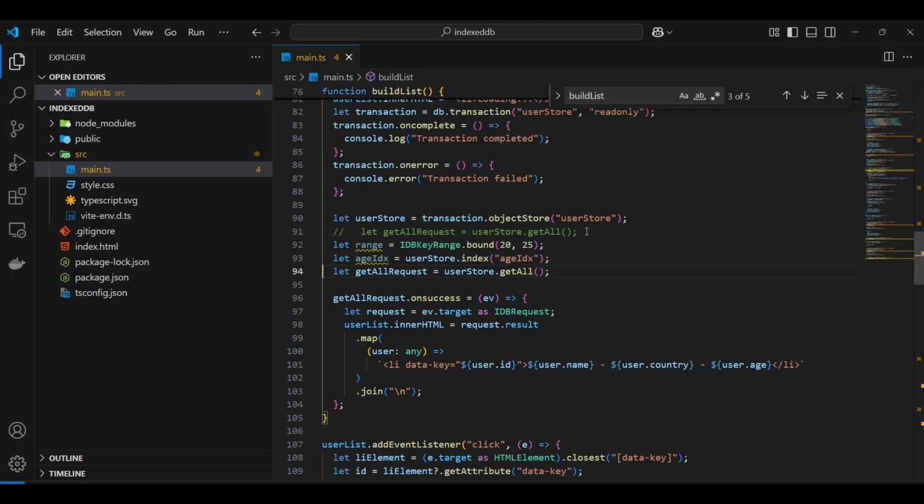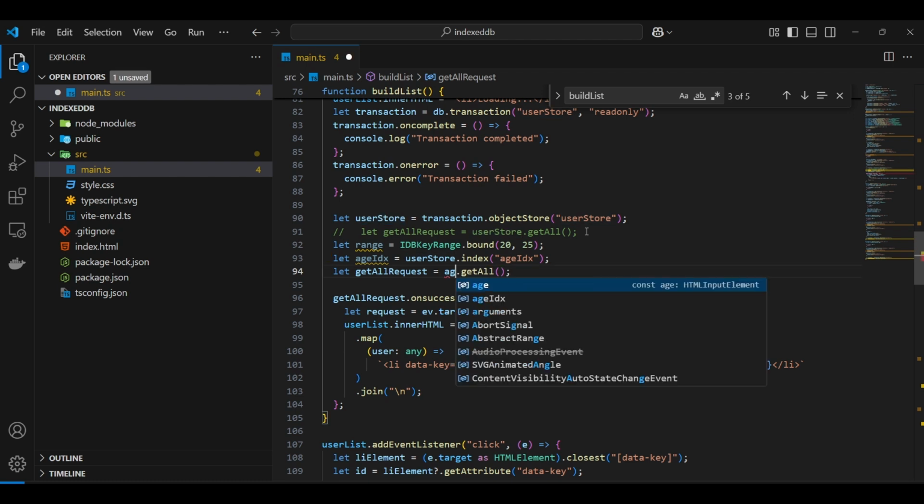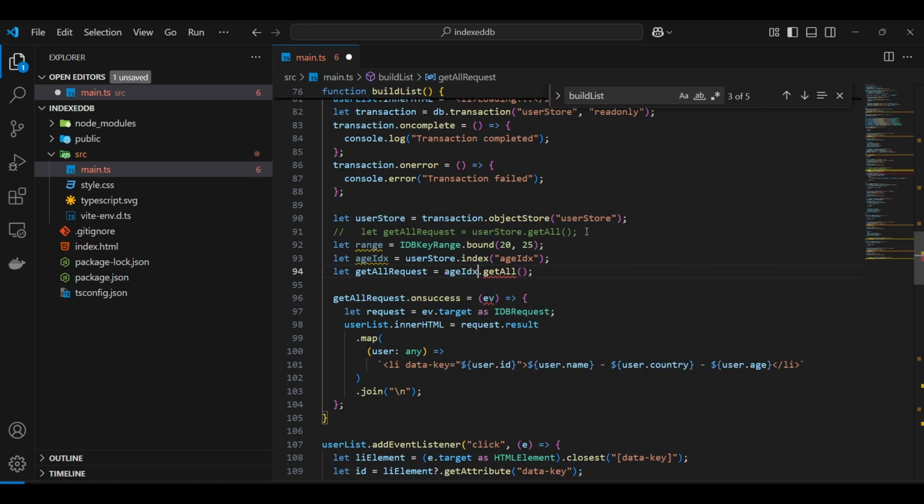Here, instead of using getAll, I'll be using the age index because I want a list to be generated from the index instead of the default user store. And I have to give a range to it. Basically, the ages should be in between this range, 20 to 25. Only those will be shown.